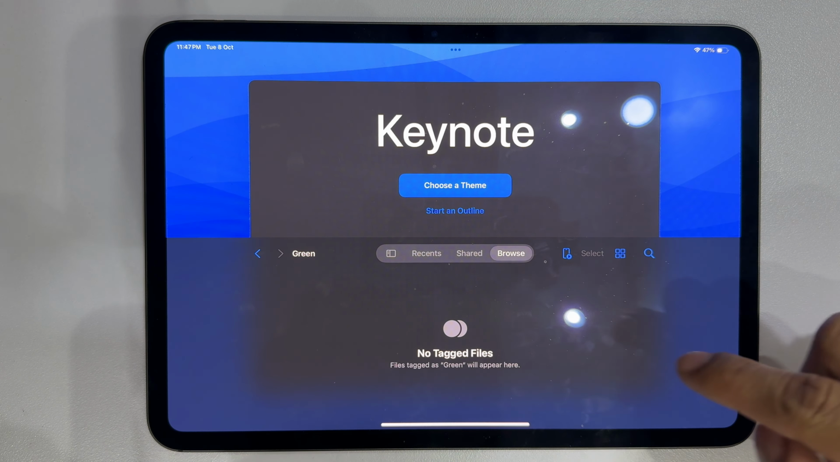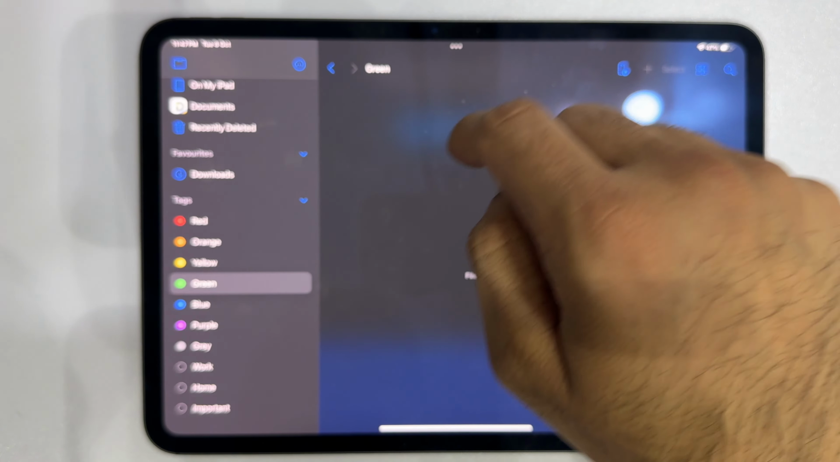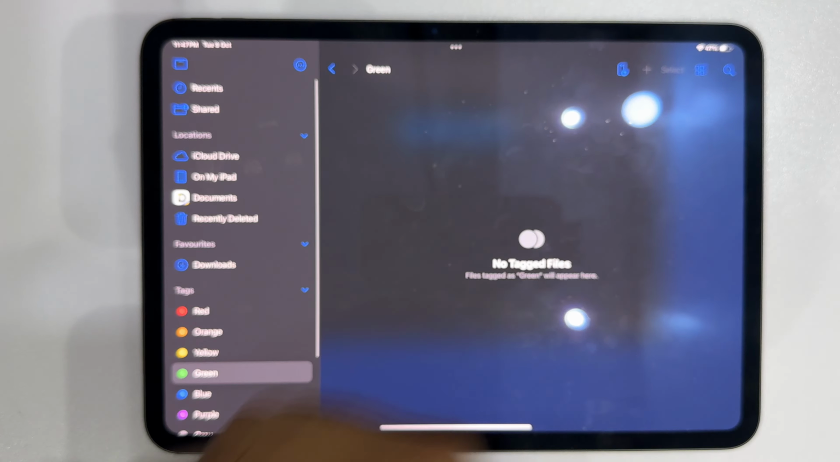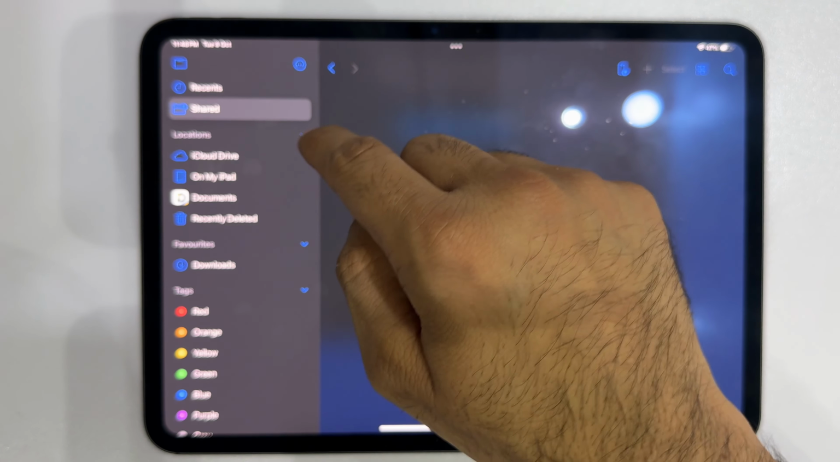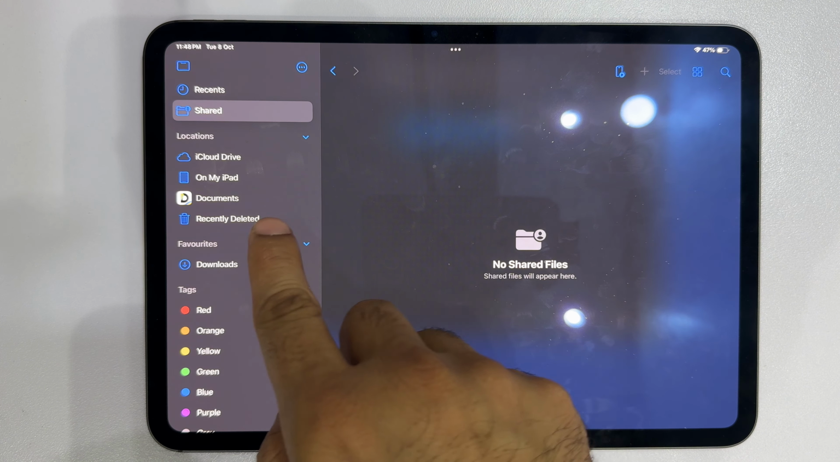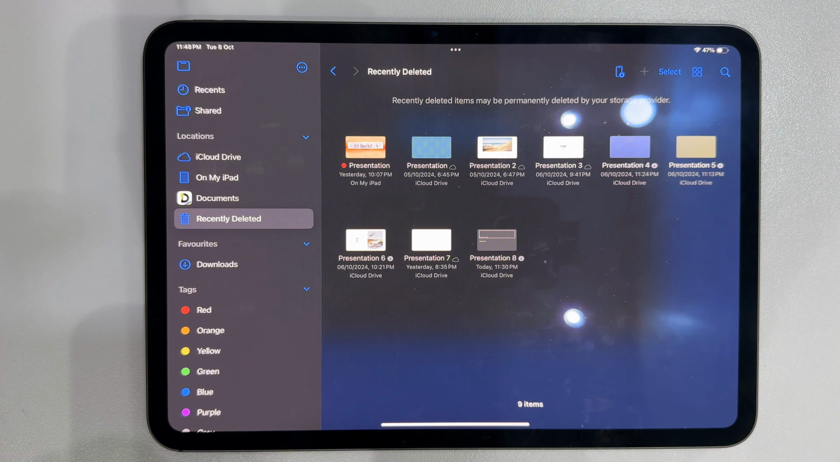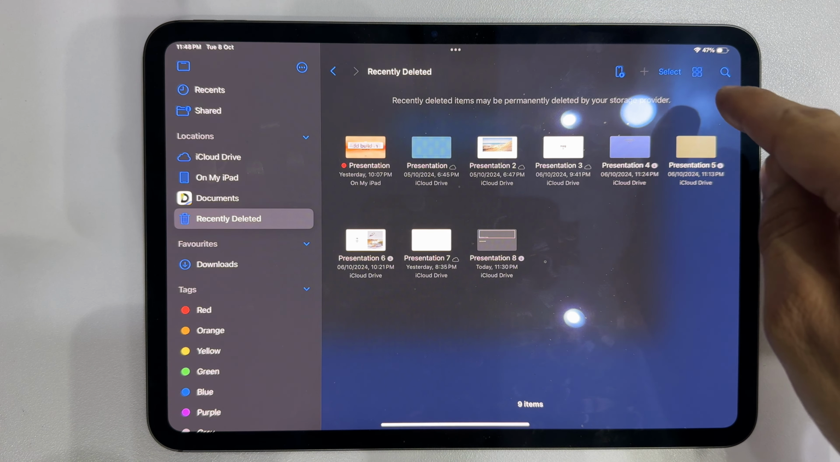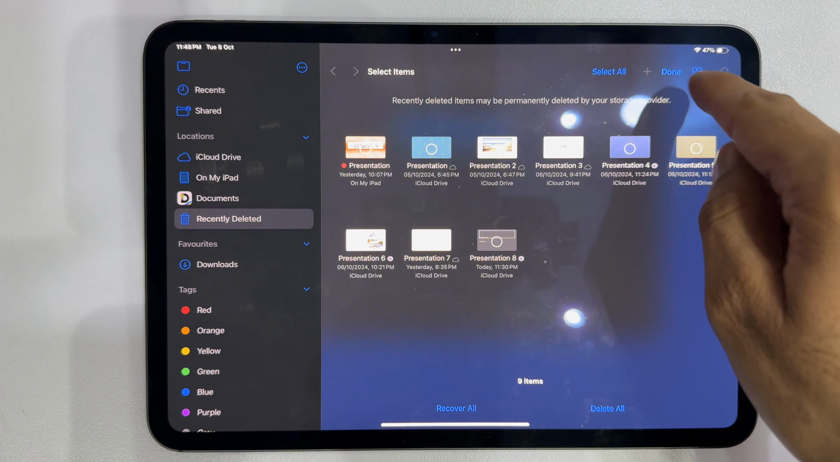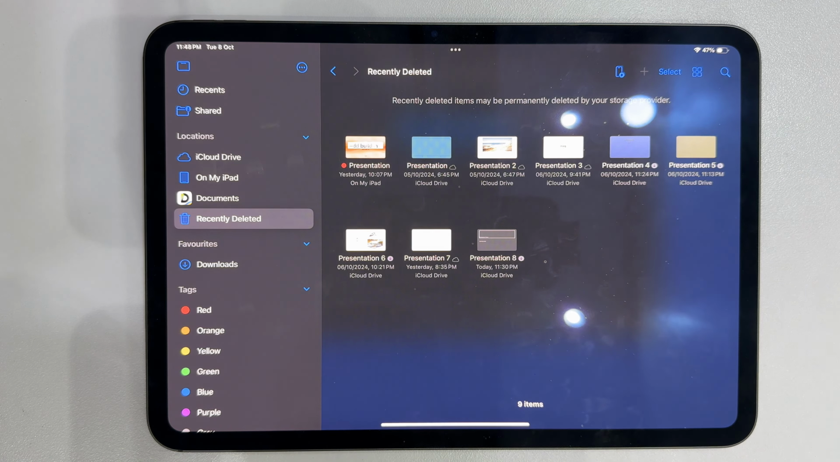So if you simply swipe up that way and click on this option, you will have all these options like recent, shared, and you have the locations to choose from like the iCloud Drive, on my iPad, documents, and recently deleted. These are the recently deleted presentations which I made and then deleted. And if I click on select and select all, I have the options to delete all of them or recover all of them. So that option is also available.